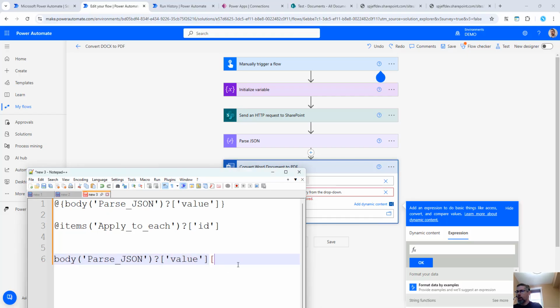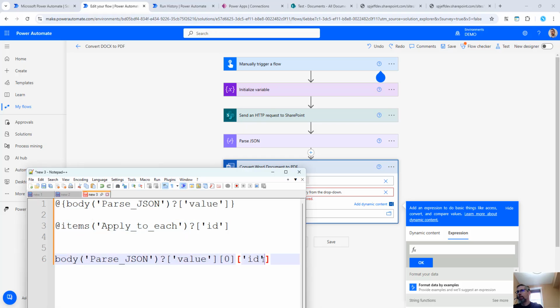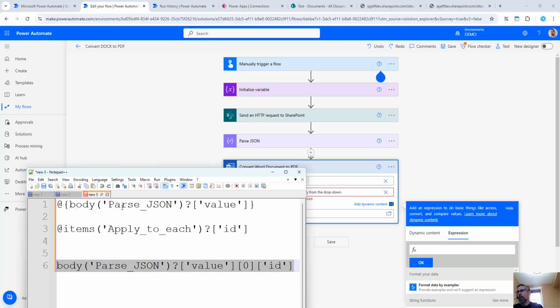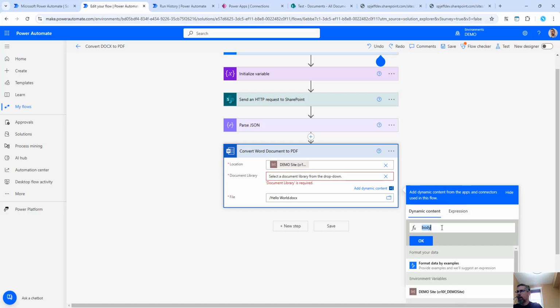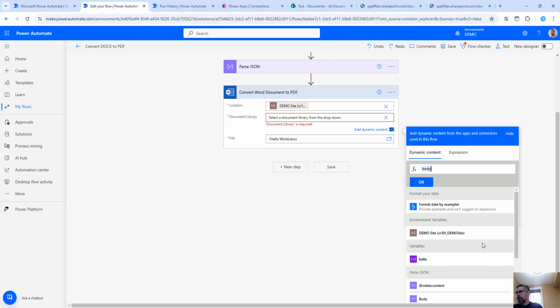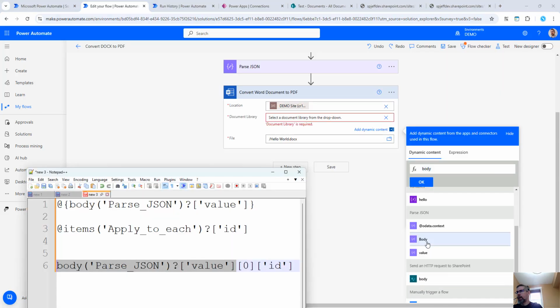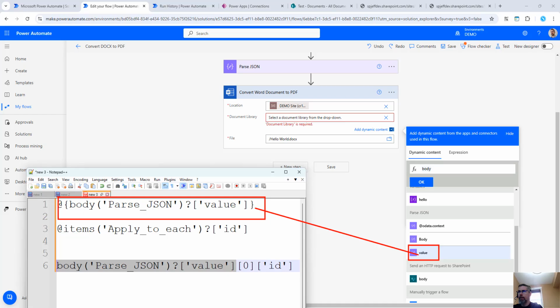Everything we had previously, square bracket 0, gives me the first one. I only want the first one. And then we do the ID property. That value right there, taking what the for each had, but then doing value. So this is what the body value is, right over here. So if we went to dynamic content and we searched for the parse JSON body, there you go, value. This item matches to this guy right here.